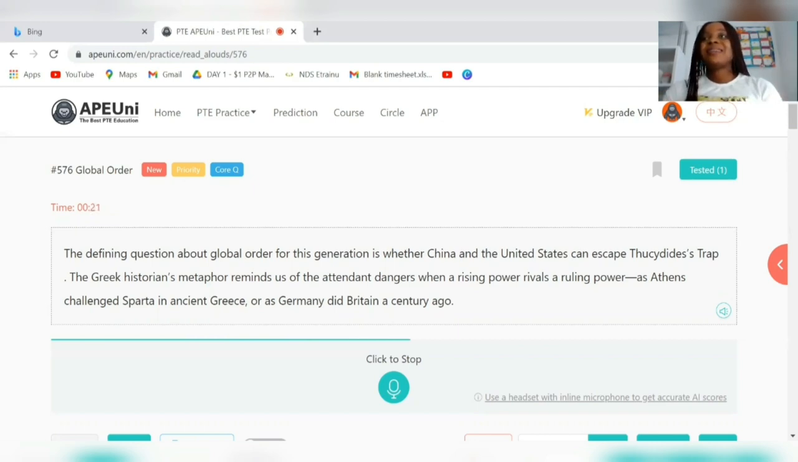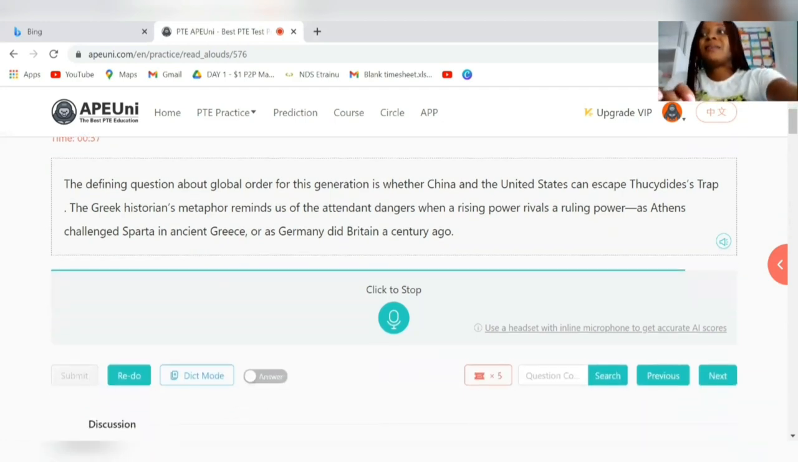Now, I see the way I read that. I'm not used to that word, Thucydides, something like that. But that's why you should read it to yourself. You get used to the word and you don't make a mistake. Okay, so I'll take yet another example.